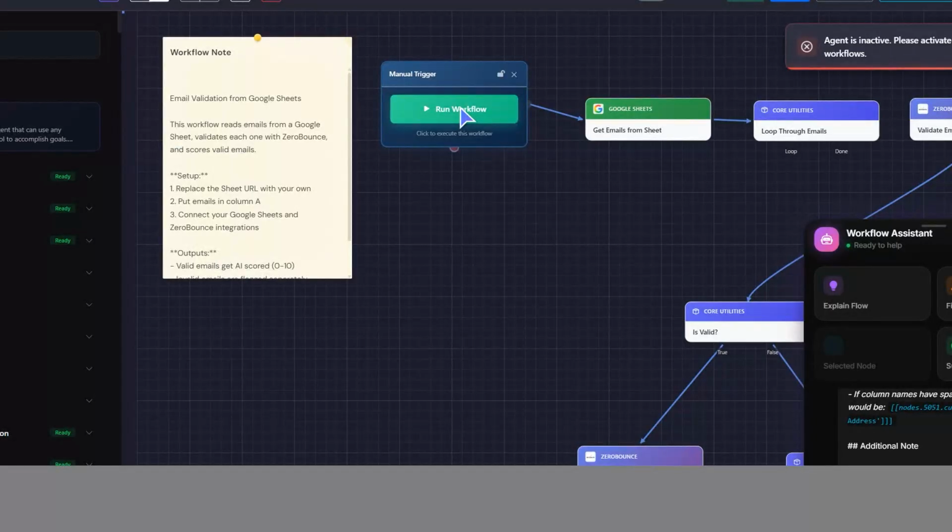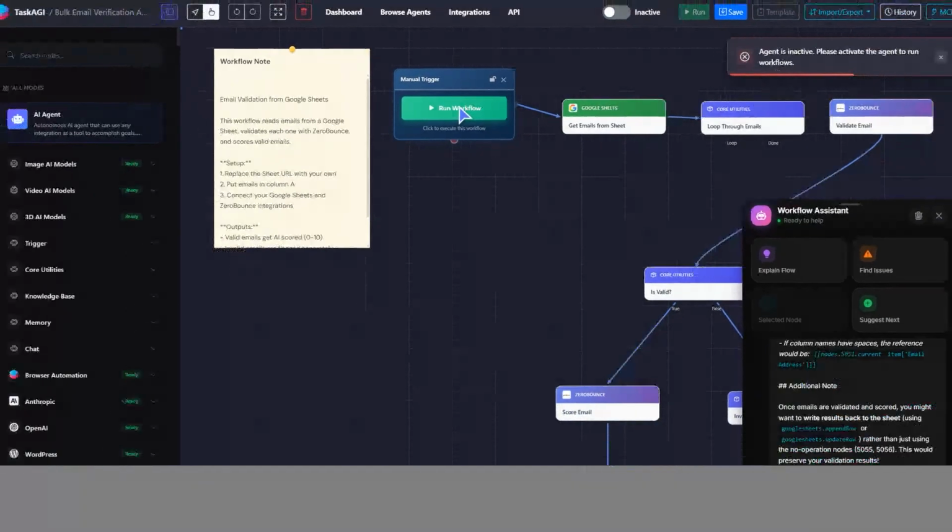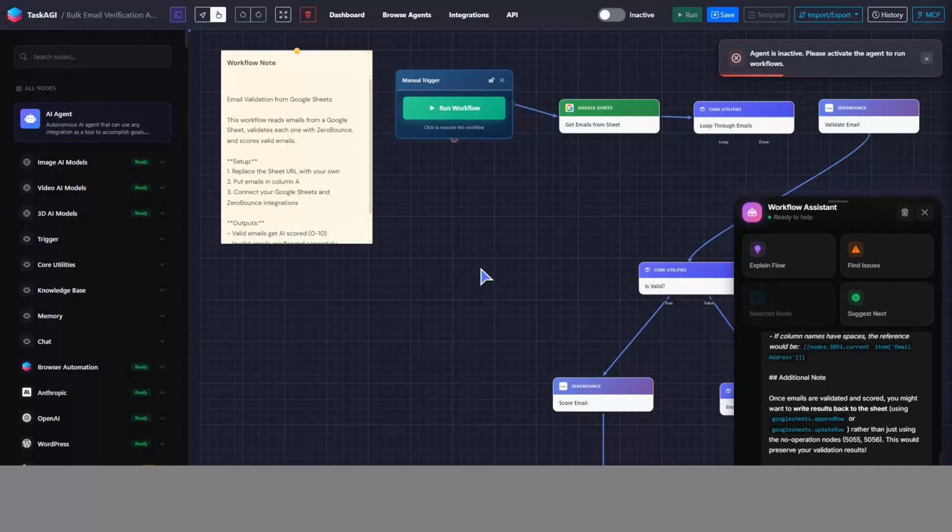This manual trigger node starts the workflow when you click the button. No automatic events or schedules required, giving you complete control over when the bulk email verification process begins.